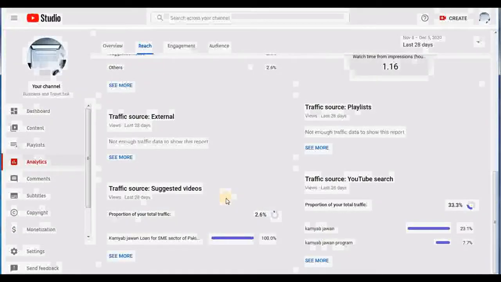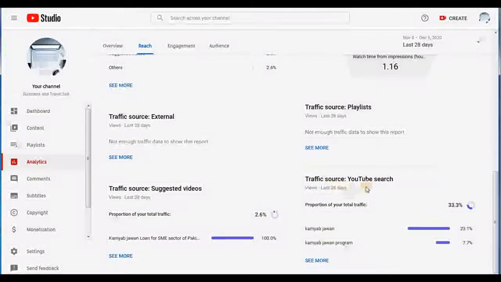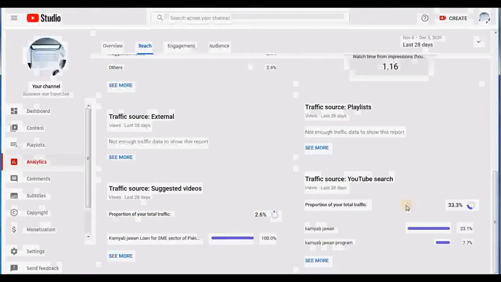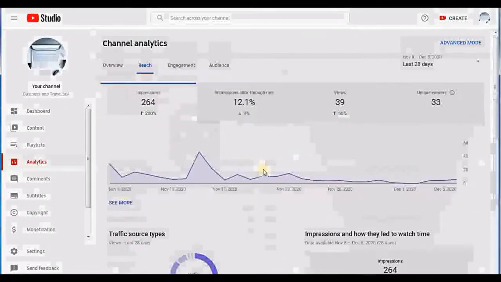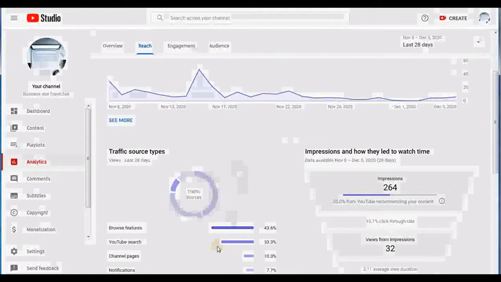So here is also the data showing you how many views and how much watch time you got from suggested videos. And see on the right side, it also shows you the traffic source through YouTube search, the proportion of your total traffic. So it's showing you the search traffic is 33.3%, and it also shows how much watch and view time each of your videos has, and with the help of that you can categorically understand the traffic source.